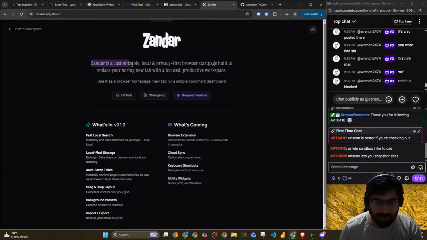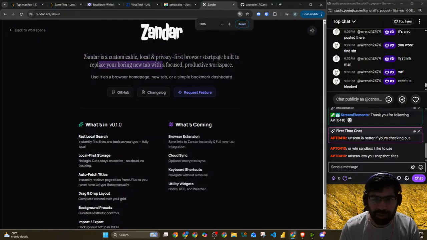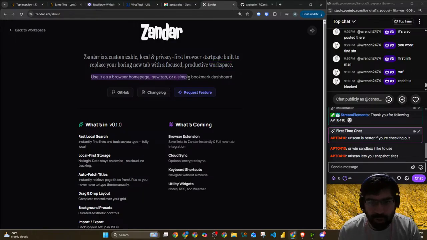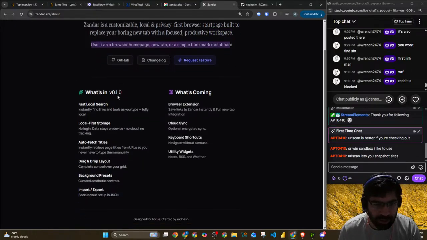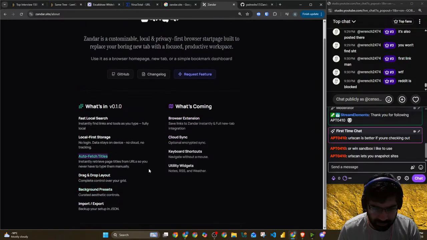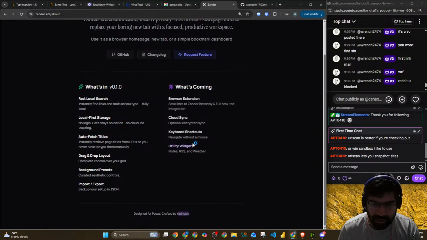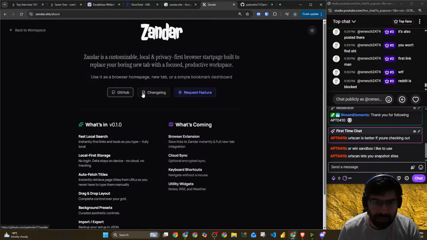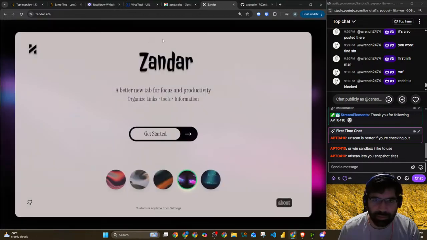Okay. Zandar is a customizable local privacy first browser startup page built to replace your boring new tab with a focused productivity workspace like that. Use it as a browser homepage, new tab, or a simple bookmark dashboard. GitHub and all those stuff. Okay. Fast local search, first storage, auto. Okay. Browser extension, cloud sync. That's interesting. Yeah, the niche. Nice. I like that request feature. That's a really good thing.